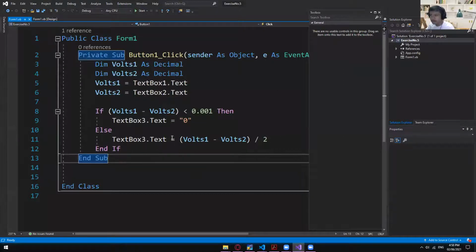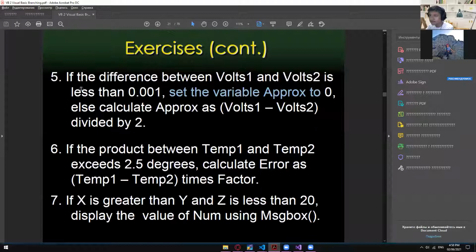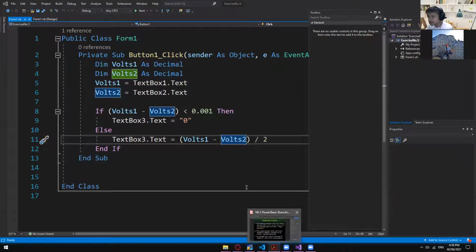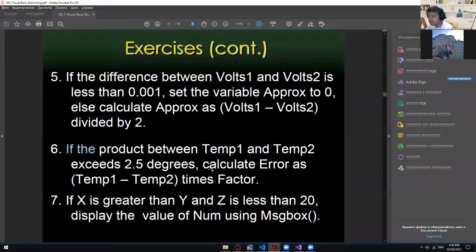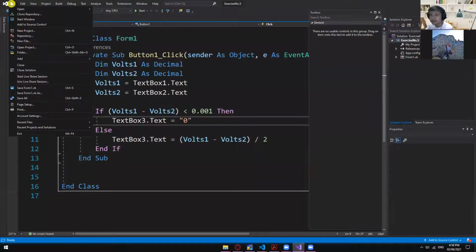Yes, sir. All right. So here's the code for the exercise number 5. Again, here's the condition. If this is true, then this will be executed. However, if this is false, then it will fall on this false statement. All right. So let's now move on to the exercise number 6. Let me just open that one.